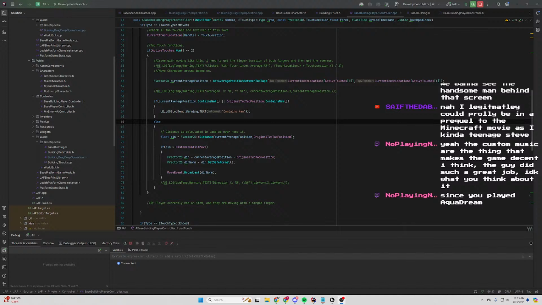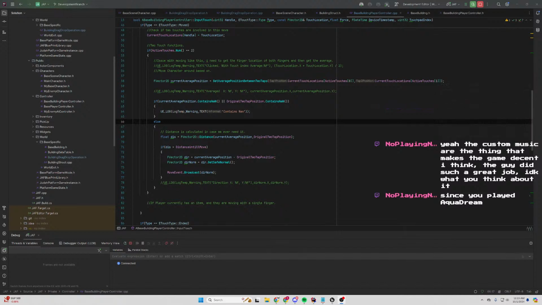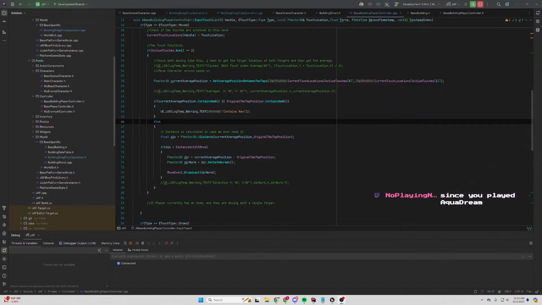Yeah, the custom music is the thing that makes the game decent. I think the guy did such a great job. I don't know what you think about it. I like it. I think everything is done well. As I already stated with the artistic component, I really feel like because you're playing as that, what is it, the angular fish with a little light bulb on his head, you should have gone for a darker atmosphere and really utilized that light on his head to navigate terrains, and I feel like that would feel more puzzling in a sense. But yeah, you know my thoughts on it, but I like the art right now.